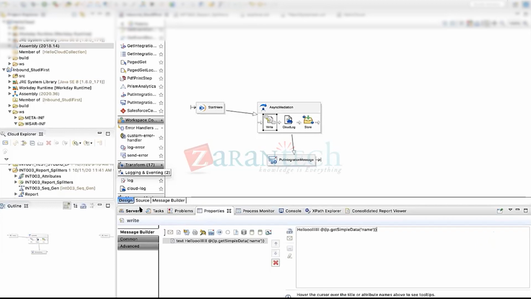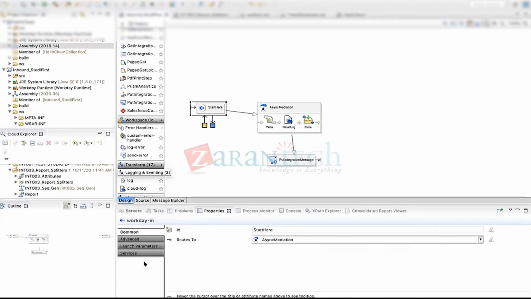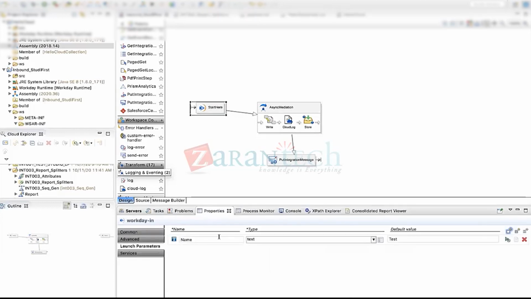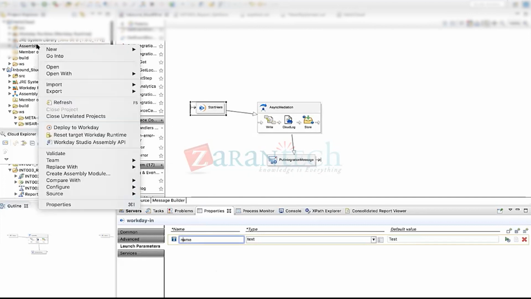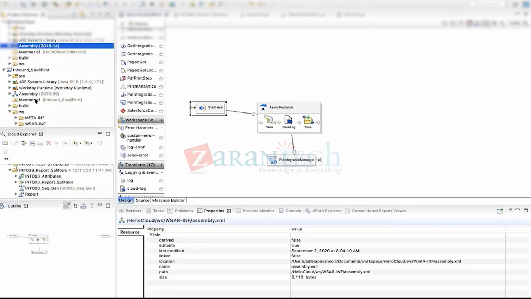So name is in the launch parameter, in the start here launch parameter. They only see it is small n. There you're giving capital. This is small, this is capital N, that is small n. Case sensitive. Oh, okay, that's why. Okay, it is case sensitive. Okay, got it.